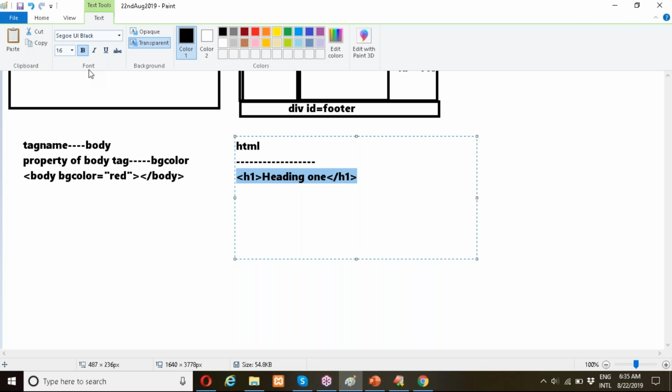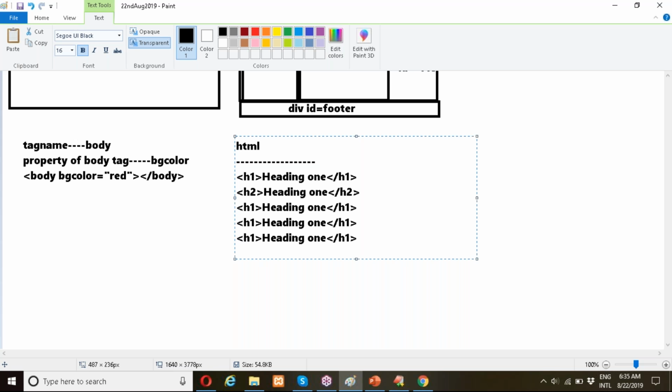Okay. So the same way, Control C, I can use the H2 tag. See here, this is H2. Like this, we have 6 types of headings: H1, H2, H3, H4, H5, H6. All 6 tags we use to display headings, but all 6 will display different fonts.